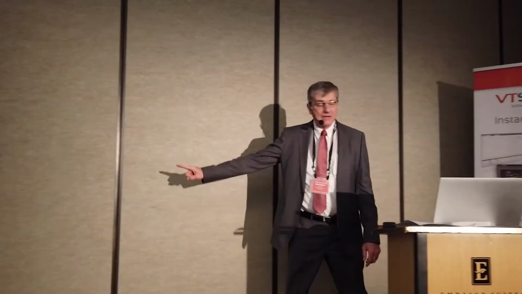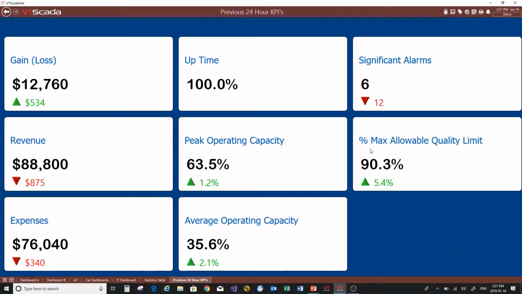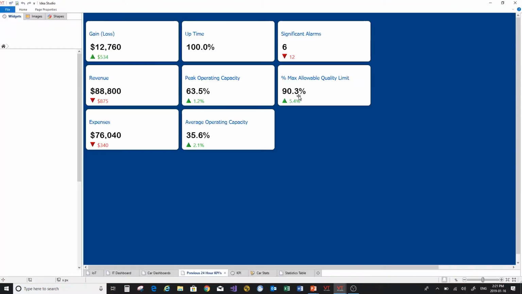Operators aren't too focused on these kind of things. Managers are. And those are the people that are actually signing checks. And if they can make better decisions, all the better. So I'm looking at this one. This is a pretty basic thing to build.